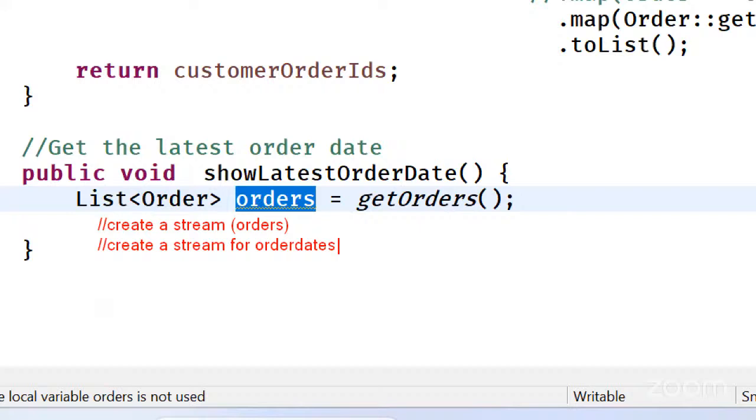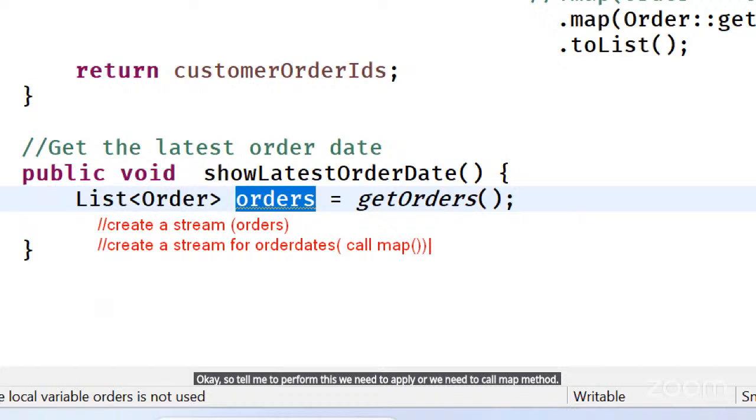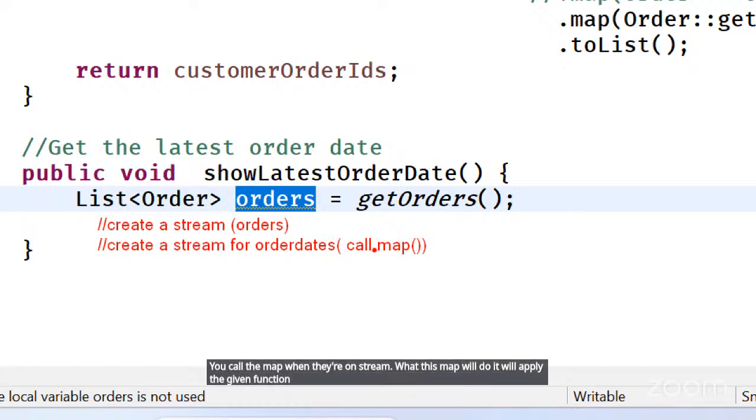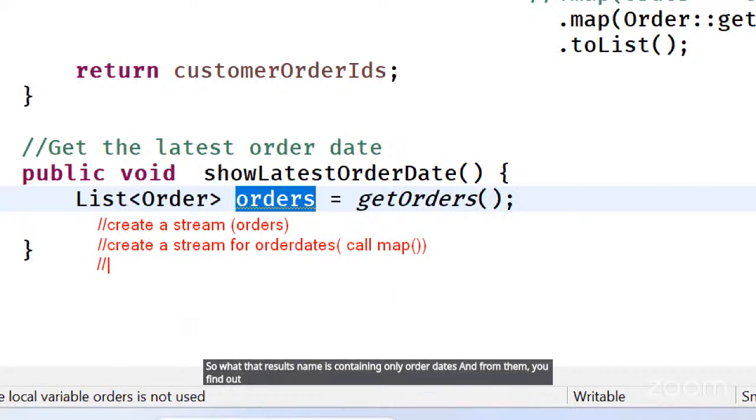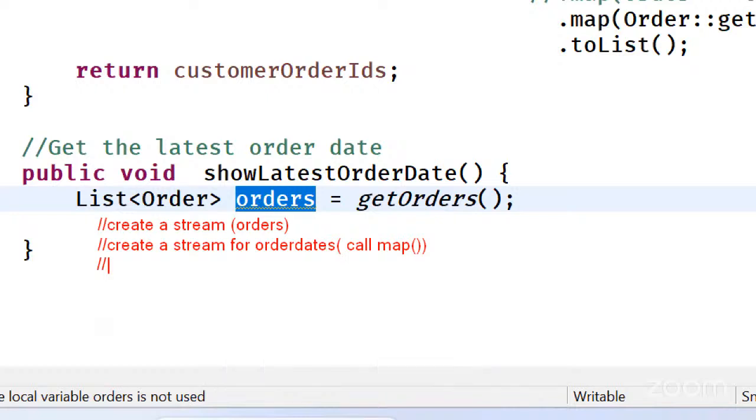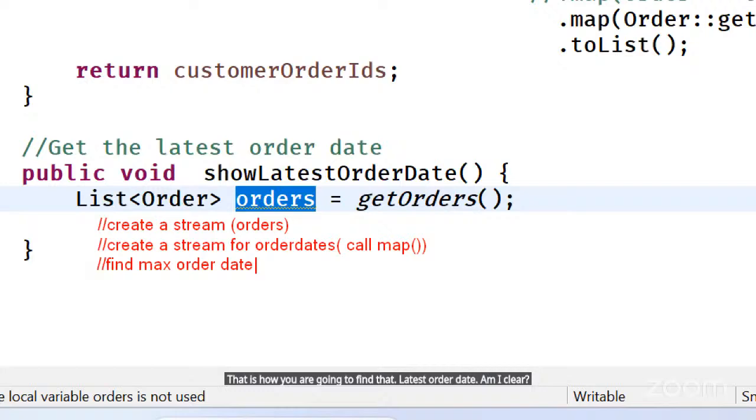Okay, so tell me, to perform this, we need to call the map method. You call the map method on stream. What will this map do? It will apply the given function on the elements of this stream and returns the results into another stream, right? So that result stream contains only order dates. And from them, you find out the maximum order. Find max order. So we are going to look at how we can perform an operation like this.